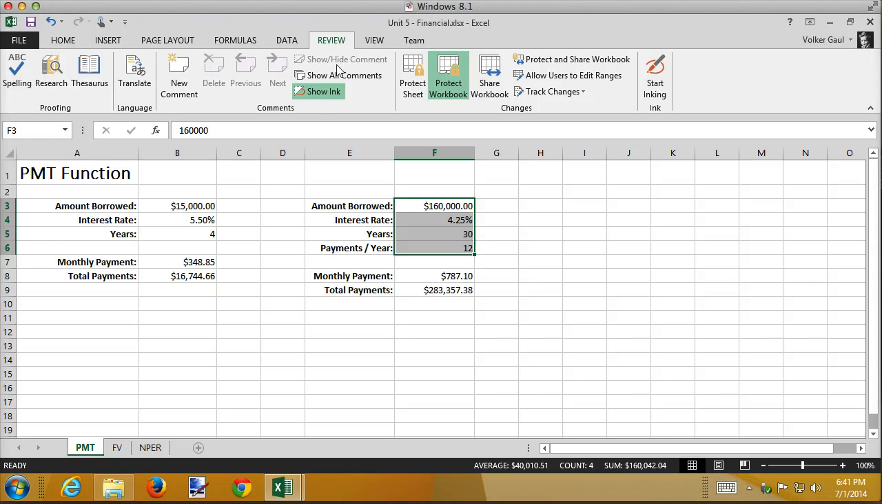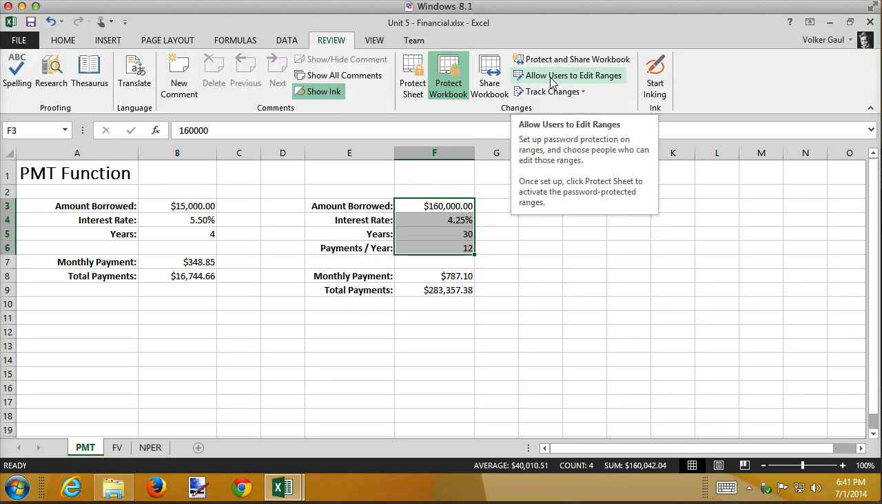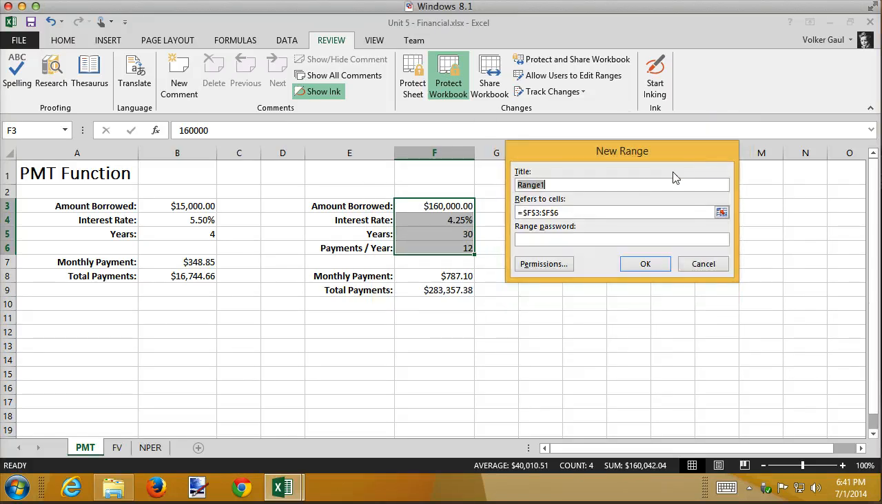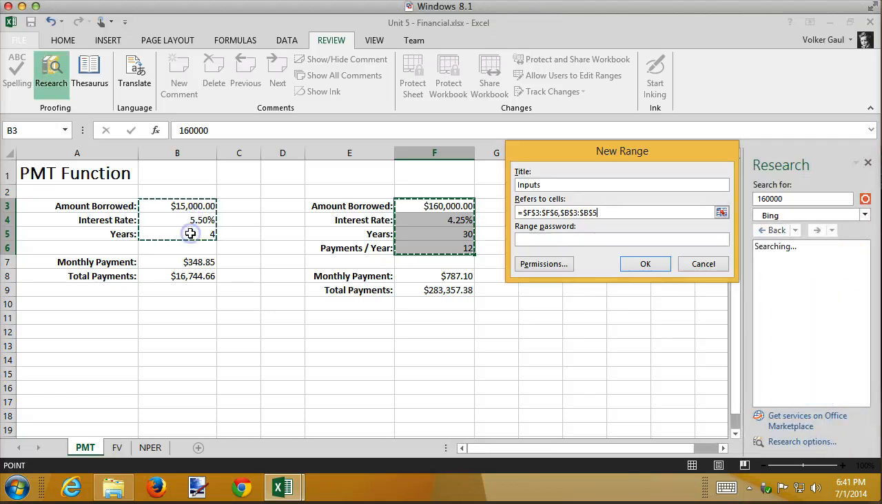All right. And you'll notice in the review tab, and this is new, I think it was in Excel 2010, I hadn't seen it before. But now here's a button that allows you to designate which range of cells the user is allowed to edit. So it's a different way of doing it. Click on that, and I'm going to add a new range, and I'm going to call it inputs. You don't even have to give it a name. It's already selected those. Okay, and I also want to select these, so let's see how it goes.